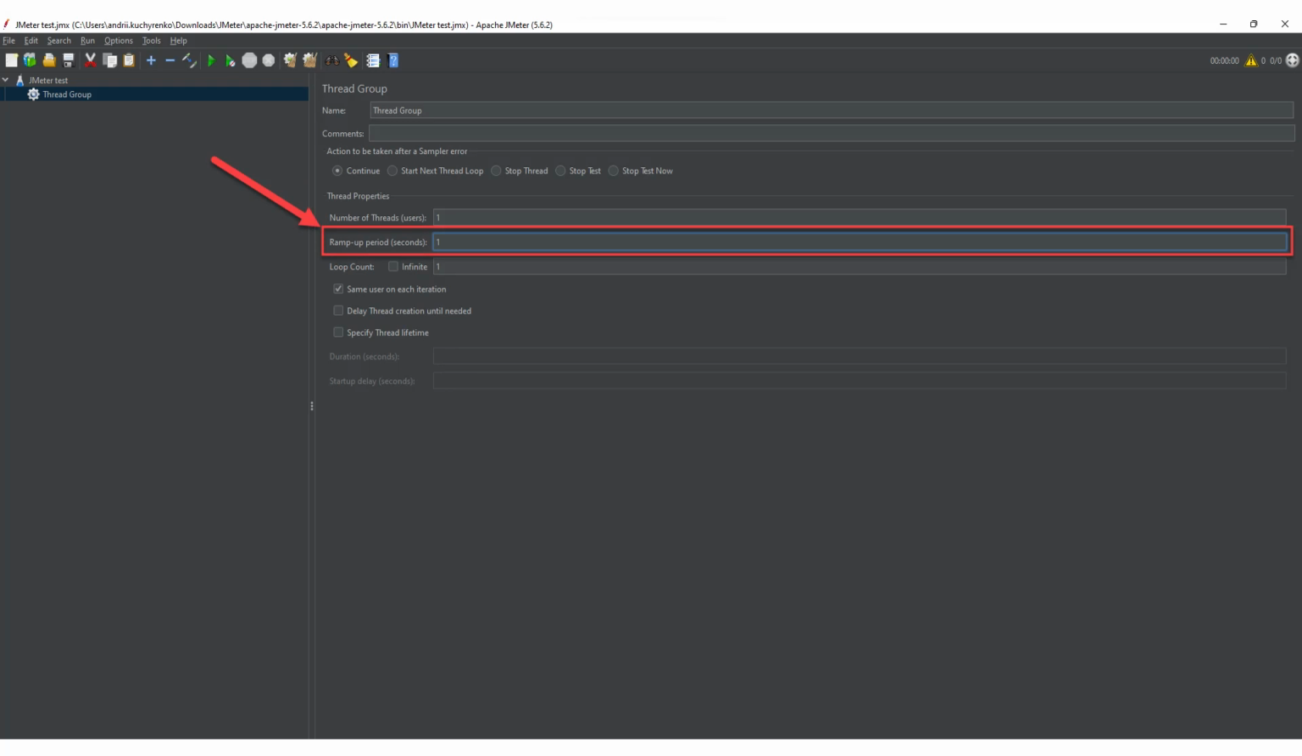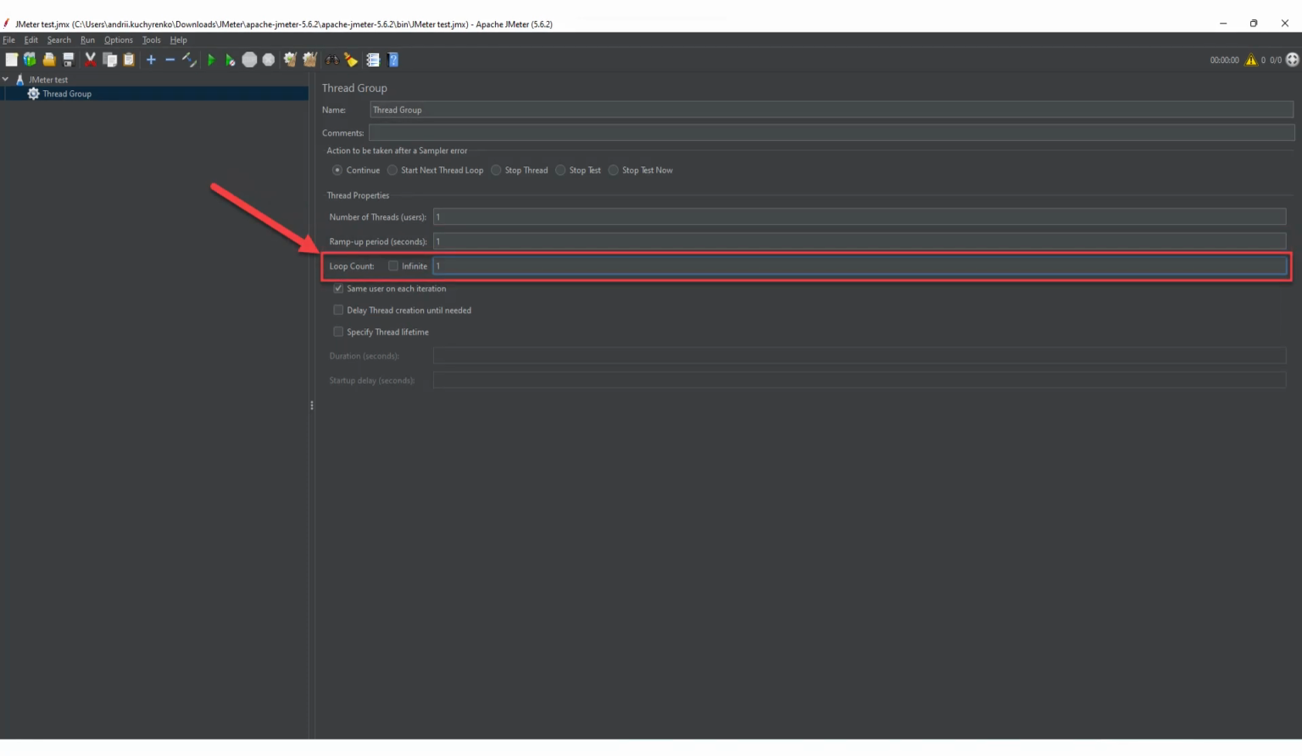The subsequent field is the ramp-up period. Within this field, you can specify the duration, in seconds, required to initiate all the threads as defined in the Number of Threads setting. This establishes the time interval between starting each thread. Following that is the Loop Count field. In this field, you can designate how many times each thread will execute the test plan. For instance, if the loop count is set to 5, each thread will execute the test plan 5 times.